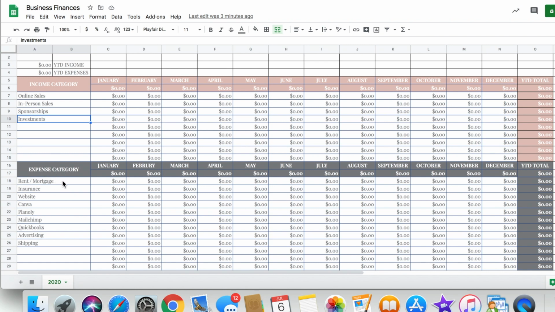And then under the expense category, you can put all of your expenses for your business. If you are paying some type of insurance, if you're paying for your website, email subscriptions, Canva, Planoly, different things, you can easily delete and put whatever it is that you want to put on there.